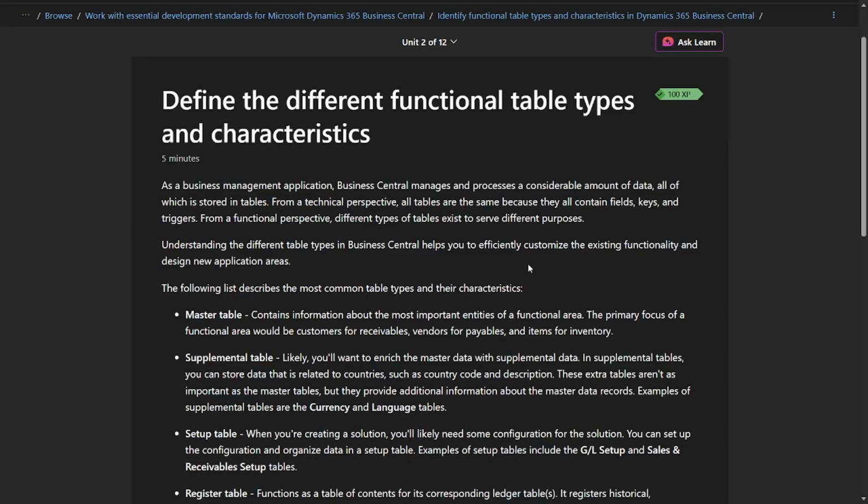Did you know that Business Central has different functional table types and characteristics?